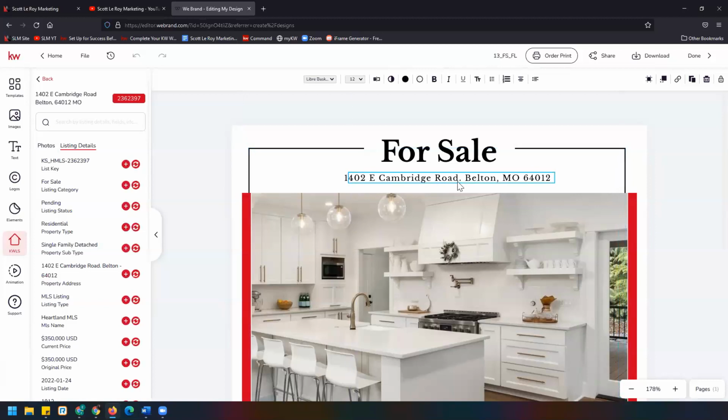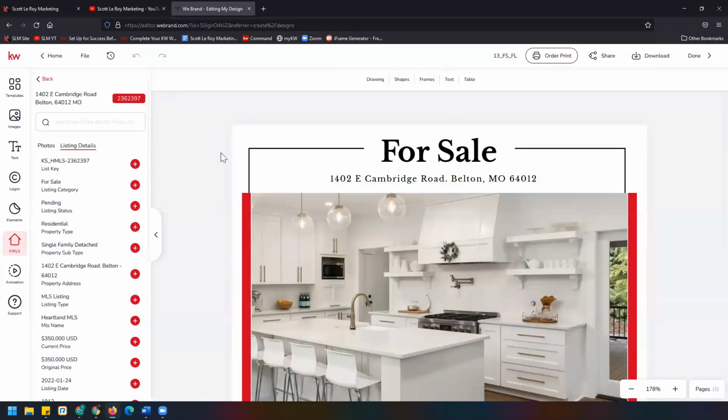Let's move this back. There we go. Now you will see as I'm moving it, the blue grid lines do appear. So once you find that, you'll release. There we have it. Looks a little more centered there.